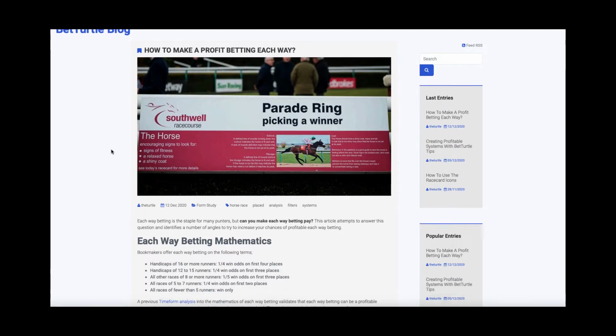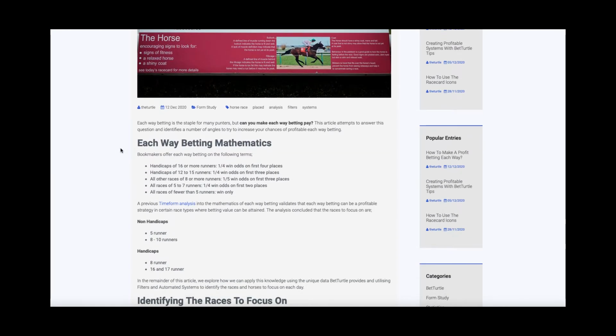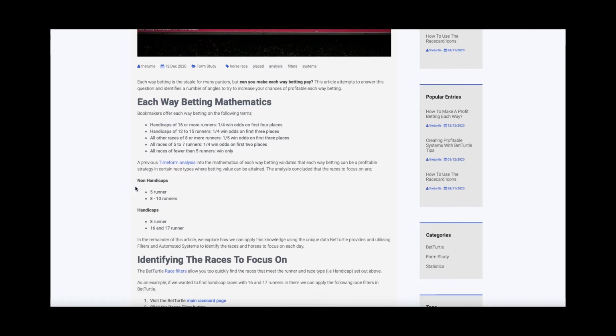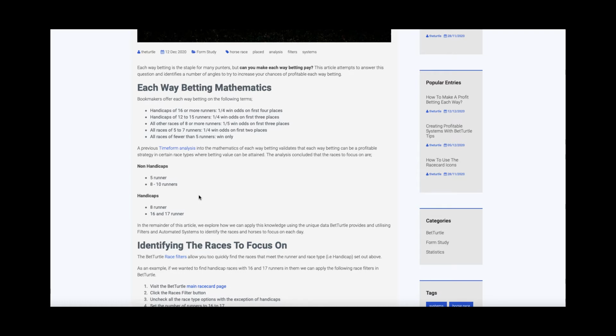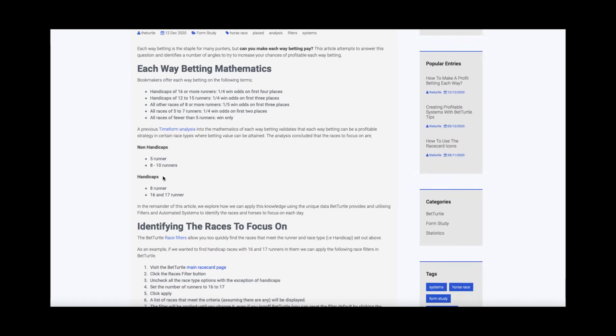So looking at the article, we've used some time form analysis that has concluded that the best races to focus on, based on some mathematics they've applied, are non-handicap races of 5 runners and 8 to 10 runners, and then handicap races with 8 runners and 16 and 17 runners. So obviously there may be some other opportunities in there.